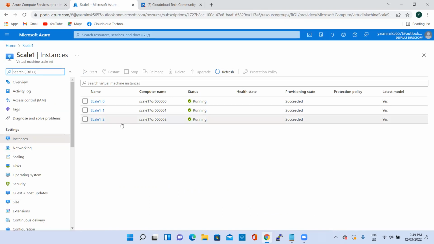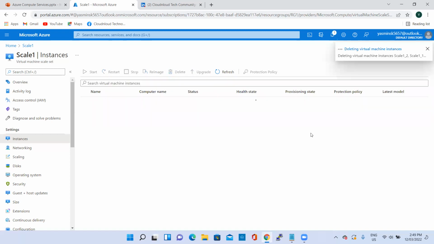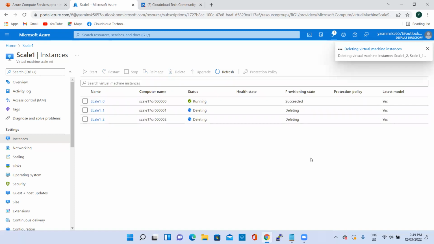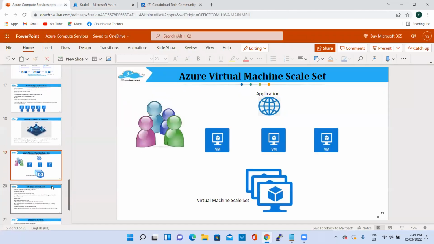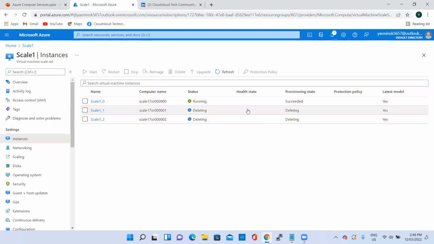So we have 3 virtual machines now, right? I'm just going to delete 2 of them because I want to make my virtual machine scale set create them automatically based on the traffic. Okay. Let it delete. Meanwhile, as it takes some time, let us go and see one more thing.